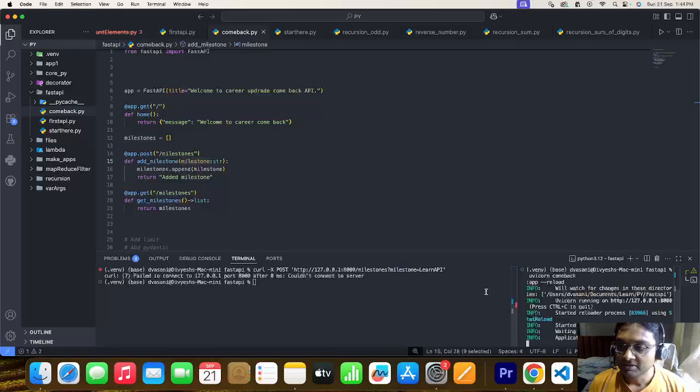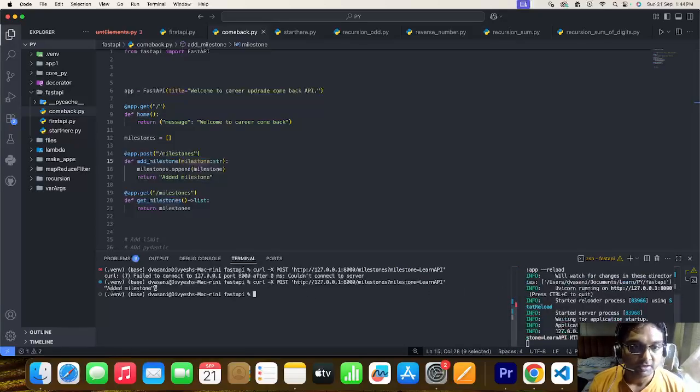I'll minimize this to give more space here, and then let's run this command. It says added milestone. You see, the moment I added it, it shows that you called this API, this post endpoint, 200 OK. Everything was well, that's what it says, 200 OK. So this is our current behavior. This is what we did in the last video.